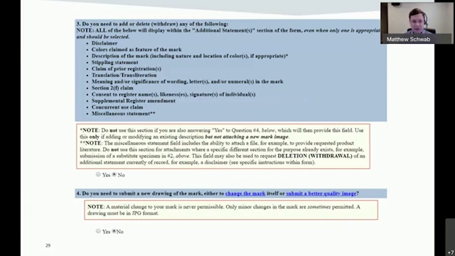One of them that's not a required element if you're filing via TEAS Plus is a disclaimer. A disclaimer is essentially an acknowledgement that certain wording in the mark that you're trying to use is in fact widely used in the industry and cannot be reserved for your exclusive use with regard to these goods and services. So you are claiming no right to use that particular wording. You're only using it in the context of your whole mark. But again, the color claim, mark description, prior registrations, translation, transliteration, these are all in there. So this option 3 will get you the additional statement section of the form if there's anything in there that you may have wanted to fill out in the first place but had not.